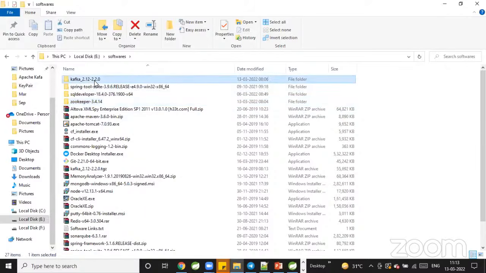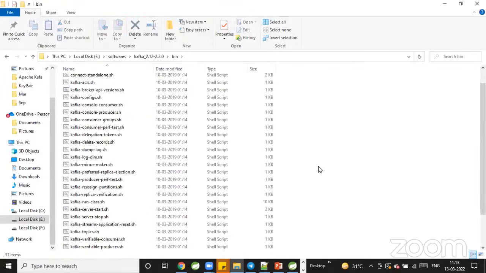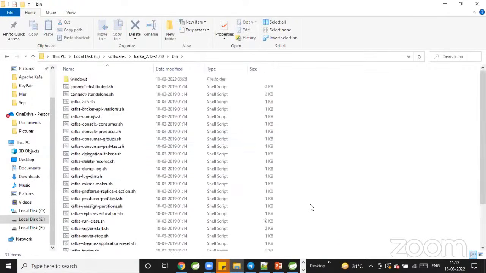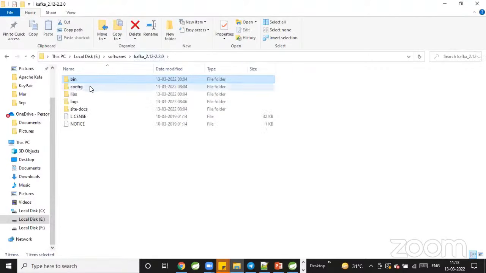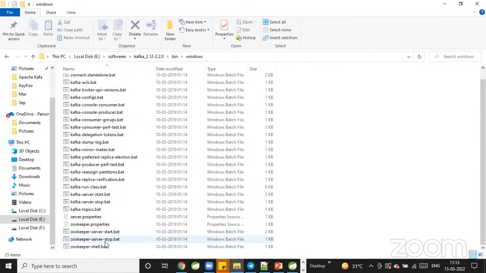Now go to the Kafka folder. People will get confused here. To run zookeeper, you don't need to use the zookeeper folder. To run zookeeper, you need to go to the Kafka folder. Got it? In the bin, if you want to run Kafka on Linux, the SH shell script files are available. If you want to run Kafka on Windows, go to the Windows folder. To run zookeeper, I am going to Kafka bin Windows. Here you see there is a file called zookeeper-server-start.bat.